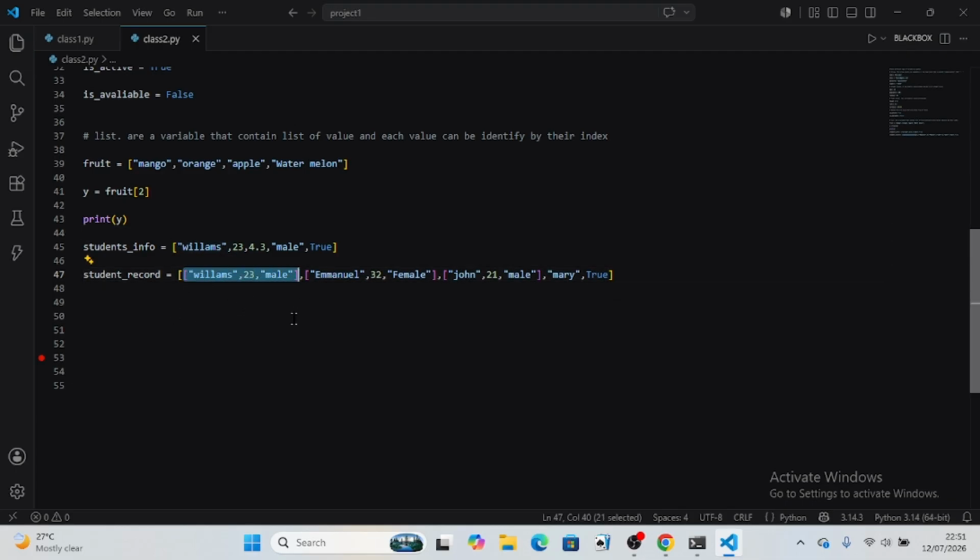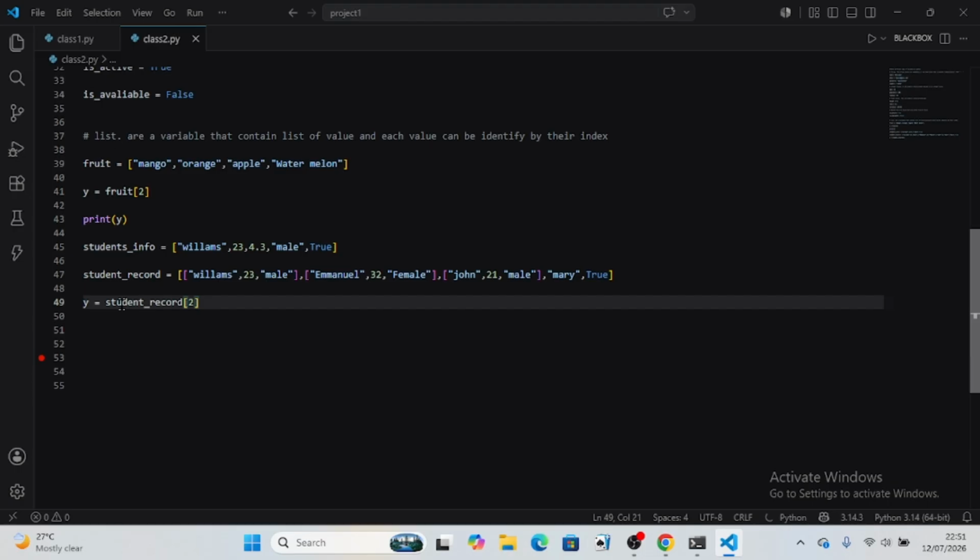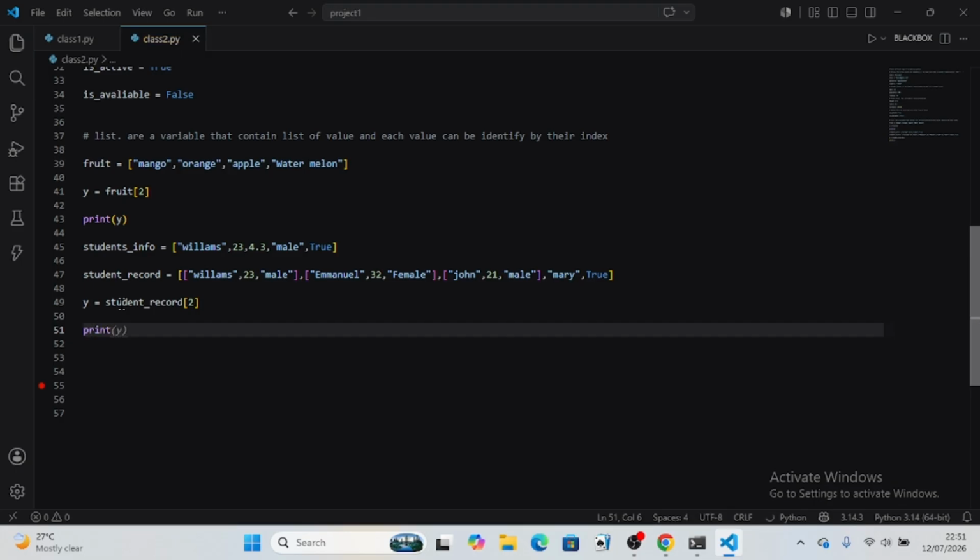This is going to remain my first index, which is index 0. This will remain my second index, and this will remain my third index. So if I come here and find my index, let's say I say student record, which is 2 in this case here, and I print out my y here.